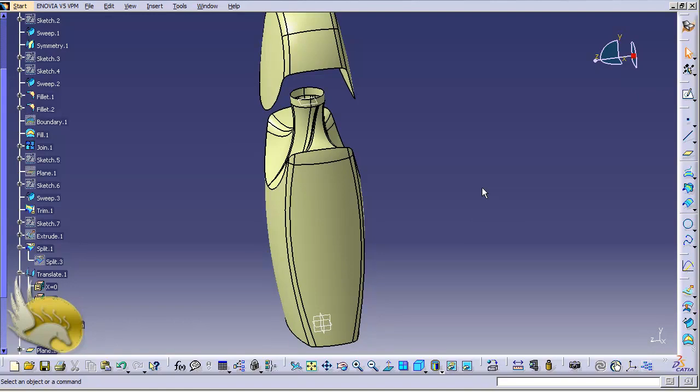So you saw different tools to create surfaces. You can actually go and add some text surfaces to this shape, but now I'm not going to do that.